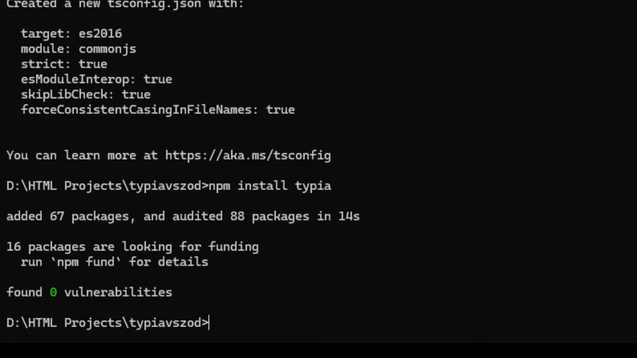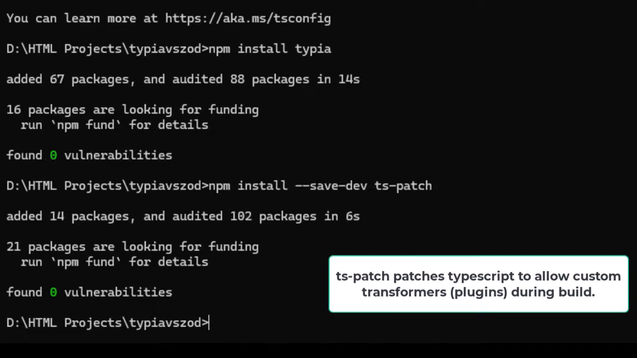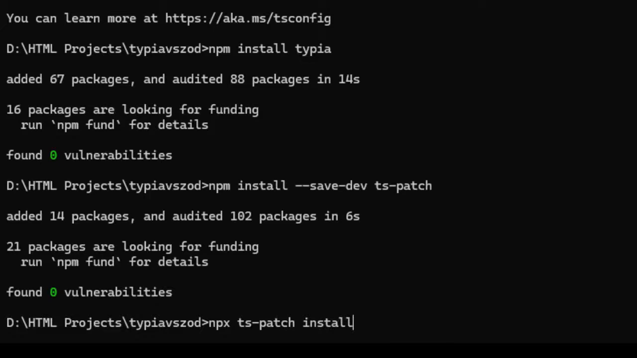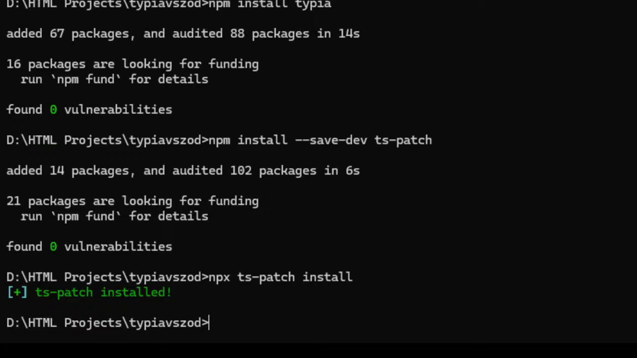All right, now Typia needs to hook into the TypeScript compiler to analyze your types. This is done with something called a compiler transformer, basically a plugin that injects code during the build. We'll come back to what that means in a second. For now, just follow me and let's get it set up. Next, we are going to install something called ts-patch. After installing ts-patch, we need to run its own installer next using the npx command. And I'll explain everything once we are done, so don't worry about any of this. Just keep following.